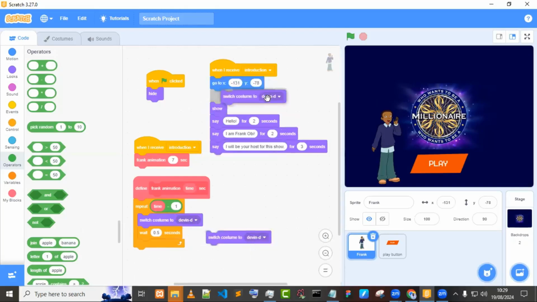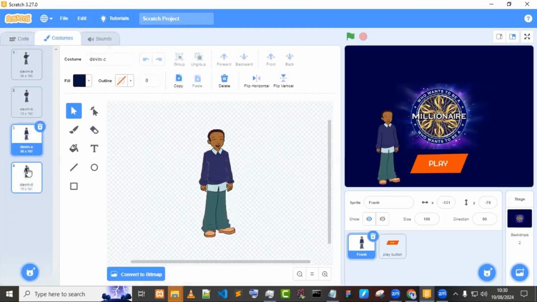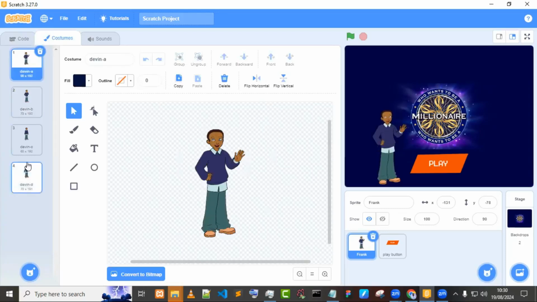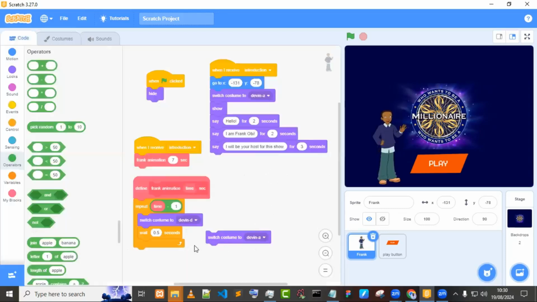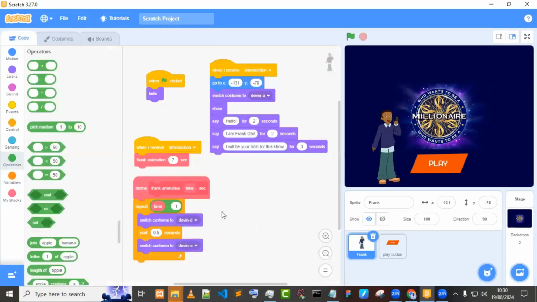So you know that, let me bring this. We always duplicate this and change his costume to be this. This one is A. Okay. Costume A is this. Let me see. I need the one that is standing straight. All right. So we'll switch this to costume A. This costume A. This costume D. So it will be switching.